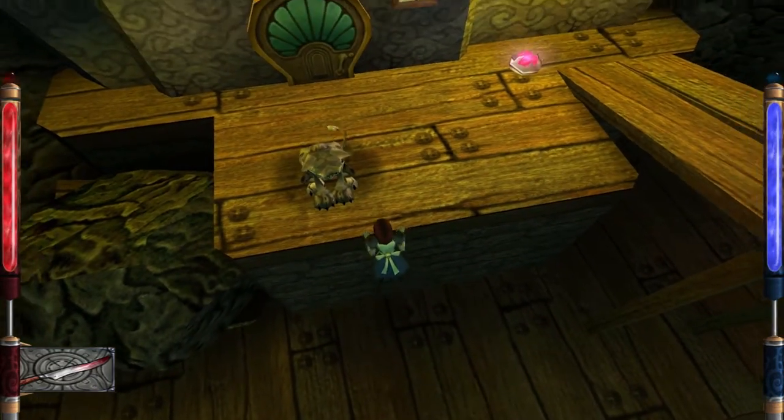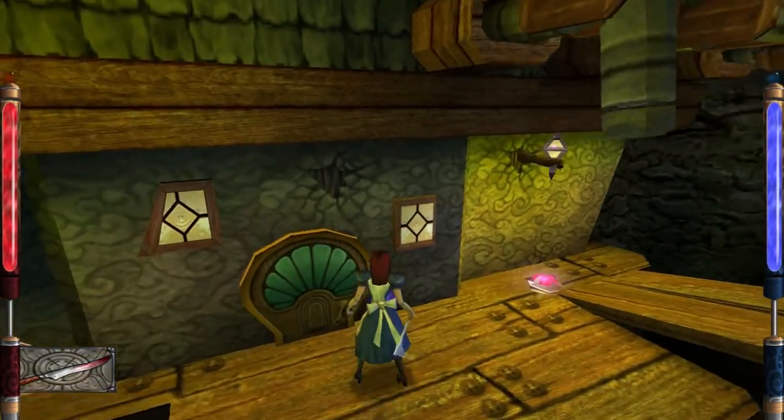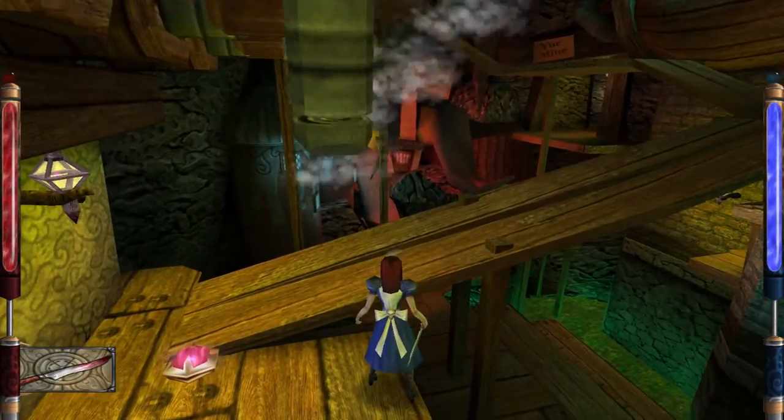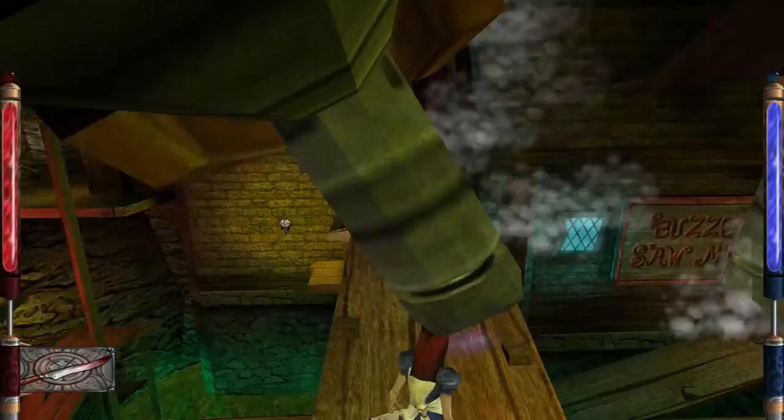Okay, so we can climb up on platforms like so, which is useful. We're not going to pick that up because I don't need to. So a little jump. There we go.